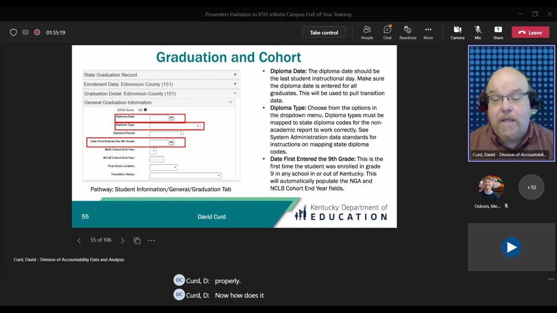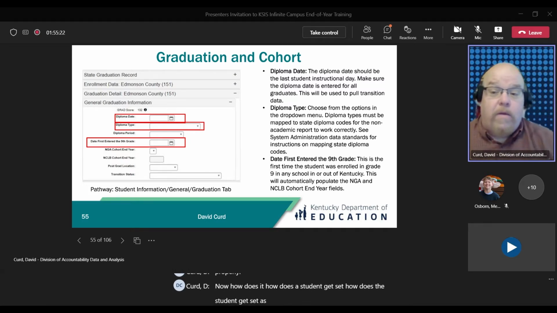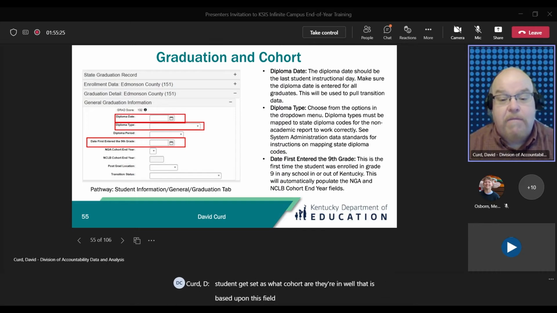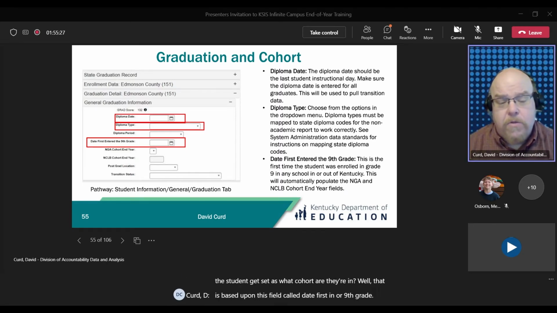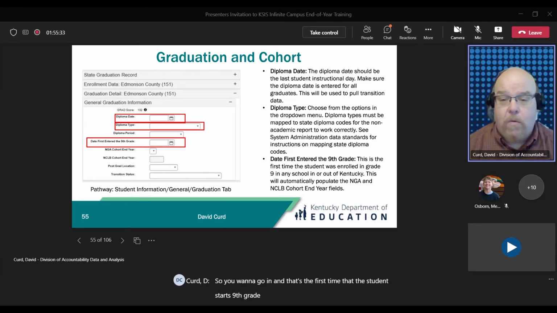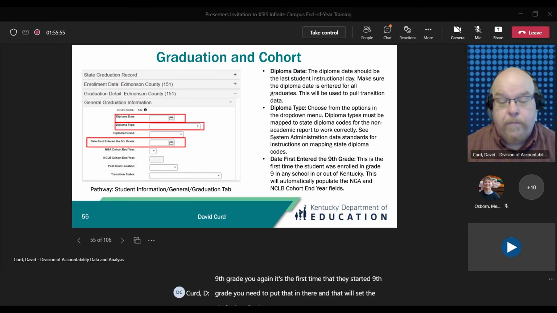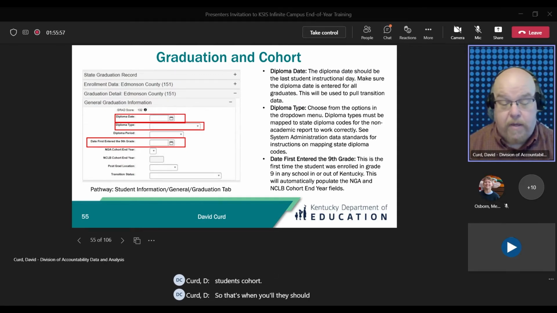Now, how does a student get set as what cohort they're in? Well, that is based upon this field called date first entered ninth grade. So you want to go in, and that's the first time that the student starts ninth grade, no matter where at, no matter when at. So if they started in a different state in ninth grade, you want to make sure that that date is properly set to when they started the ninth grade the first time. Now, if they've repeated ninth grade, it's the first time that they started ninth grade, you need to put that in there, and that will set the student's cohort. So that's when they should graduate.